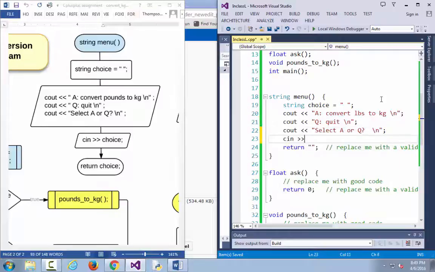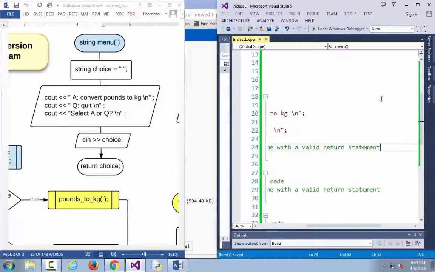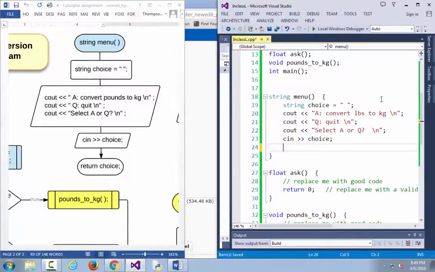After we've displayed our menu, we use CIN to read into the choice variable. And the last line should no longer be return blank. We need to replace that with a valid return statement, which is return choice. And if we were really awesome programmers, we would add comments.